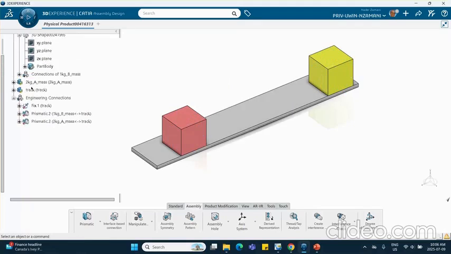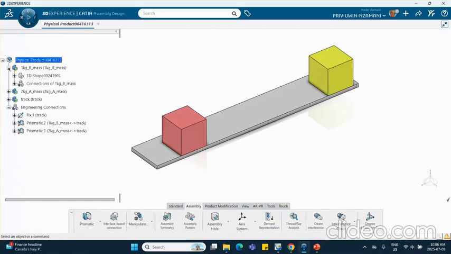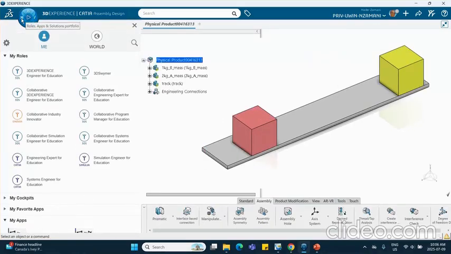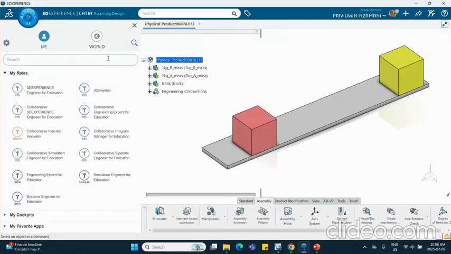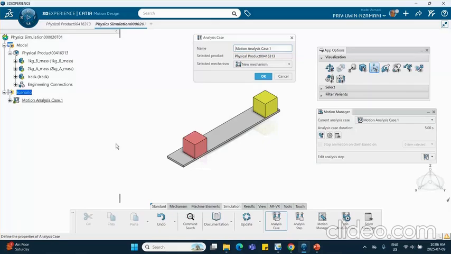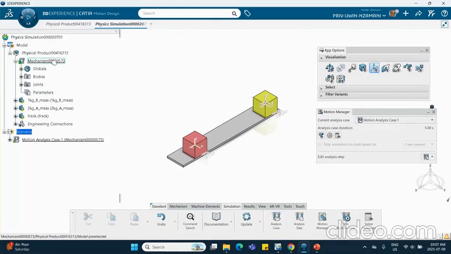Notice that once again, we have not specified any actual masses here. So what we're going to do now is go to motion design. Find it, motion design. As soon as you go there, it says, listen, I'm going to create this mechanism for you, new mechanism, and say okay, do it. So it is created. You can see that right there.